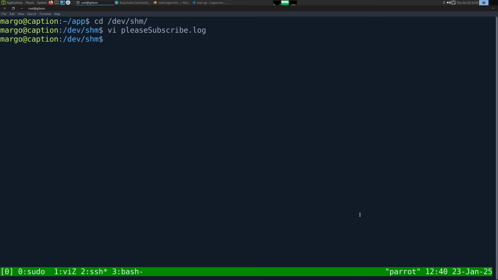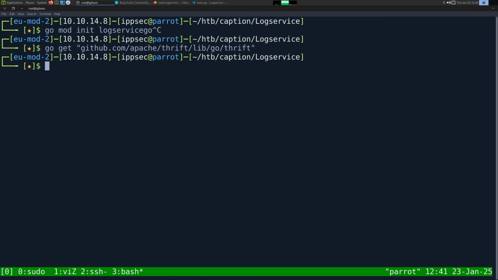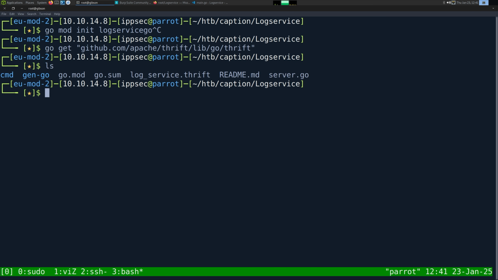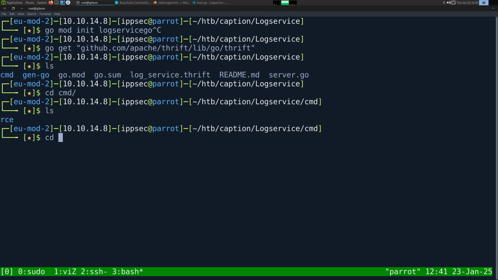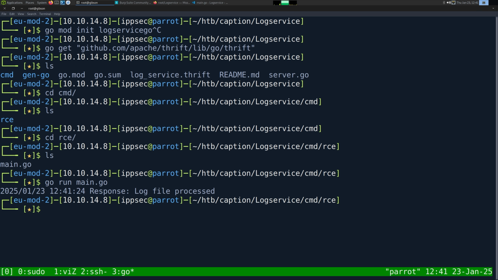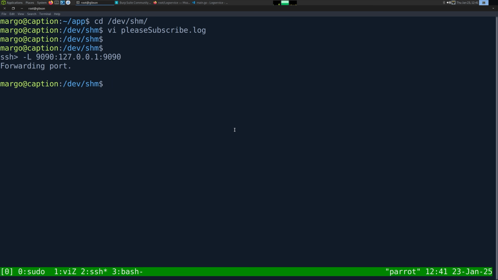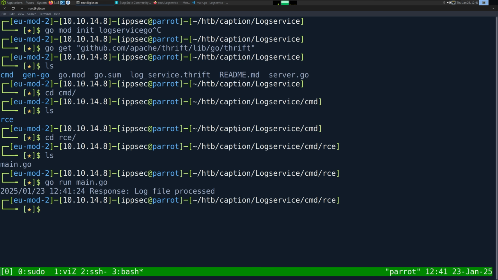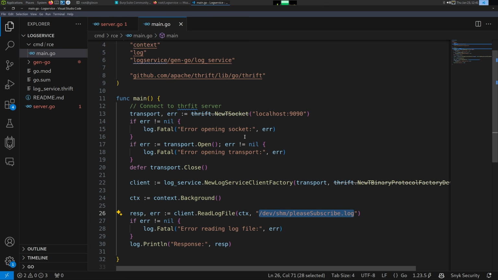Okay. So the very first thing on the line, I'm going to do squiggly C, which puts me in this SSH prompt, and we can forward port 9090 back to us. And now on my local box, I have port 9090 coming back. So I'm going to go in cmd, rce, go run main.go. And hopefully it connects to us and we'll see the response. Log file has been processed and looks good. I guess it's not echoing back any information.